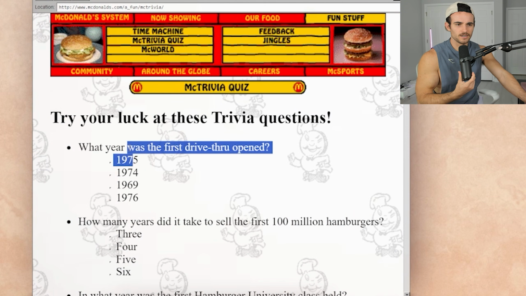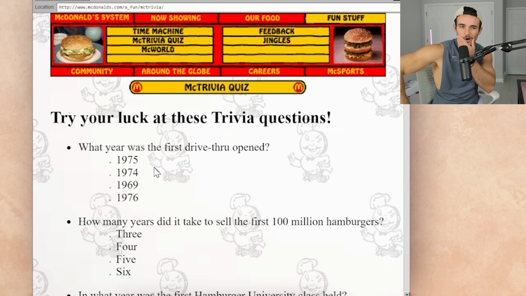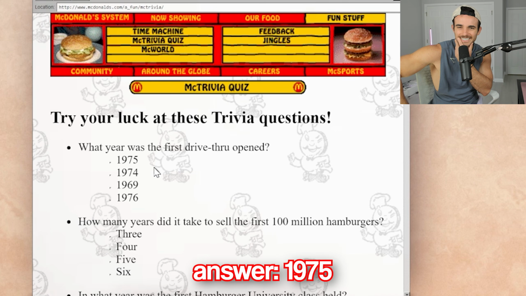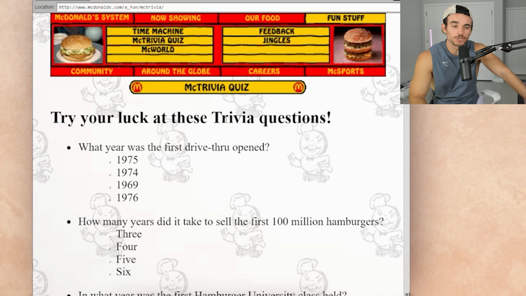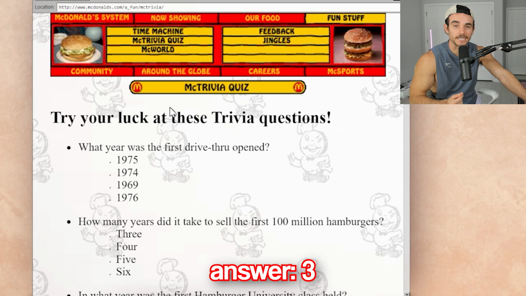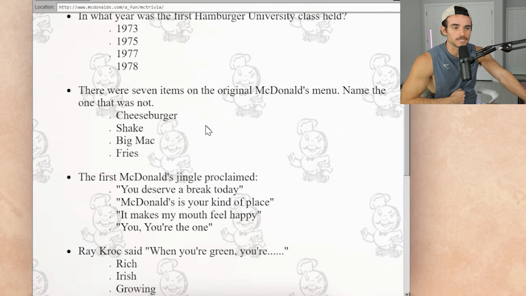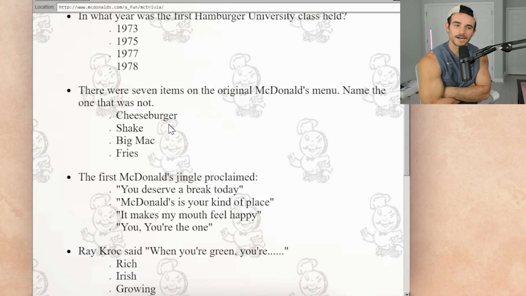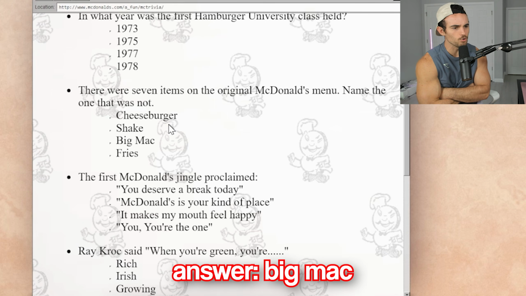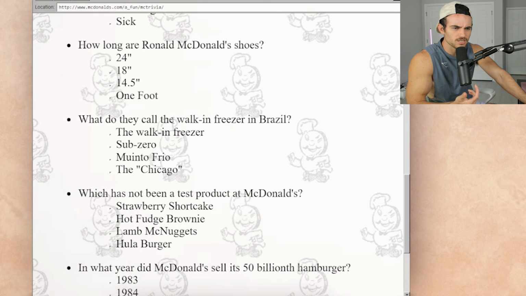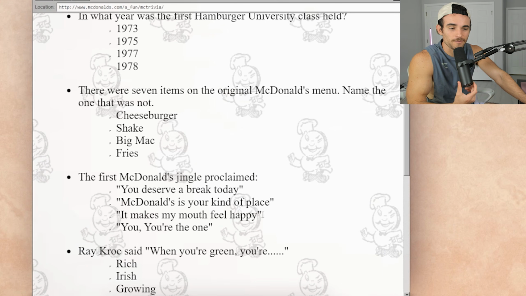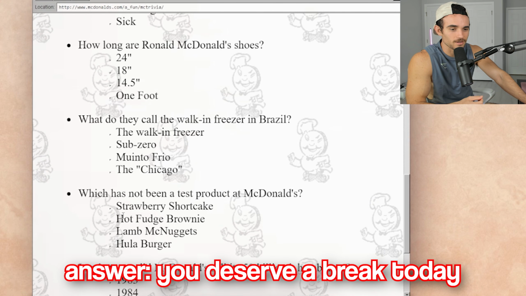All right, what year was the first drive-thru opened? I think this was 1969. Don't know if I'm right. How many years did it take to sell the first 100 million hamburgers? 3. There were 7 items on the original McDonald's menu. Name the one that was not. I don't think they had a Big Mac immediately. I think they had fries, burger, shake. That's a staple. And then eventually they're like, oh, we need to own something ourselves. Big Mac. And then the first McDonald's jingle proclaimed, you're the one. It makes my mouth feel happy. I mean, that's kind of crazy, but it could be that.